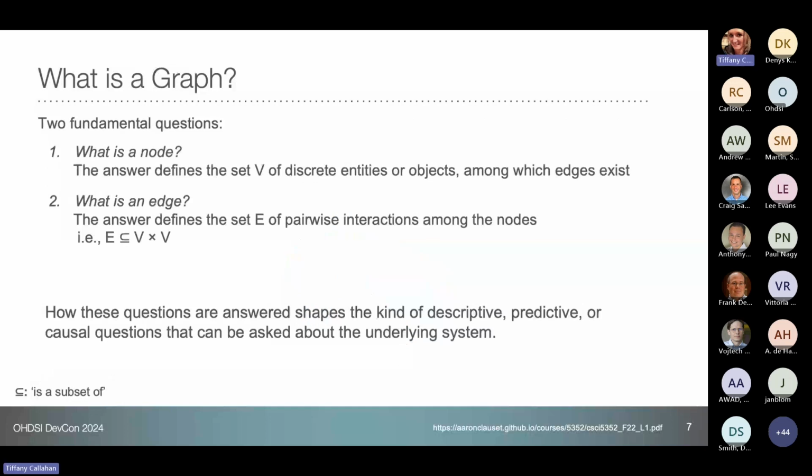So building a graph requires at minimum the ability to answer 2 questions. The first being, what's a node or a vertex? And the answer to this question defines the set of discrete entities or objects among which edges exist. And the second question then is, well, what's an edge? And the answer to that defines the set of pairwise interactions in the graph between any given 2 sets of nodes. And how these questions are answered then shapes the kind of descriptive, predictive, or causal questions that we can then ask about the underlying system that we've represented with this graph.